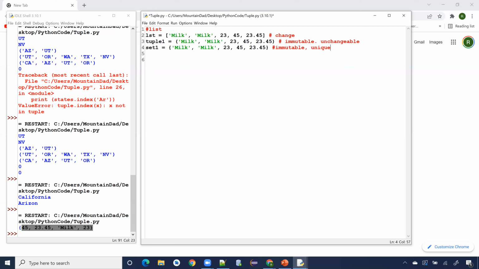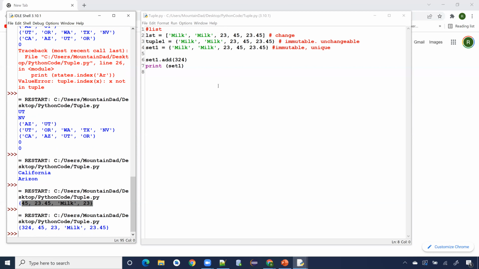Now let me see what other methods that we haven't looked into. Okay, let's see if we can do something here. I have a set, and I'm going to go ahead and do set one dot add. What if I add, right? And then I'm going to print it out. Set one. Print that out and see. So you can add items to it, right?